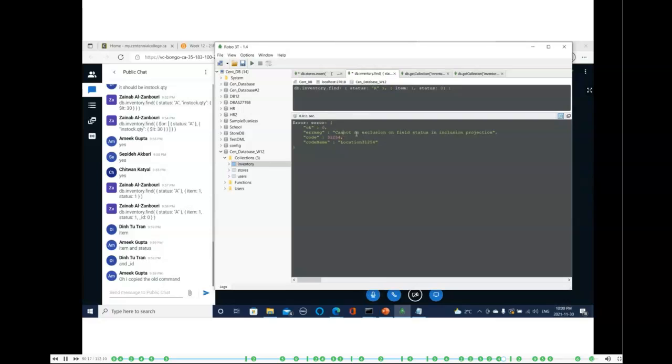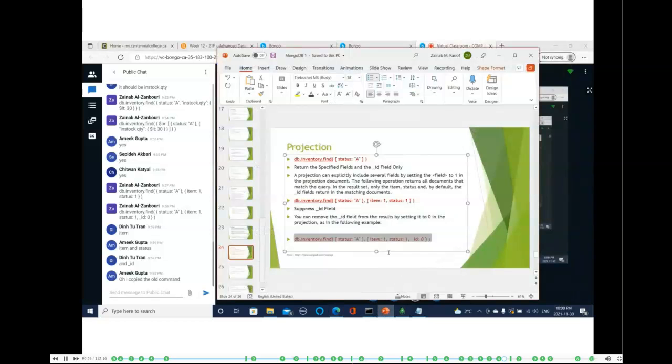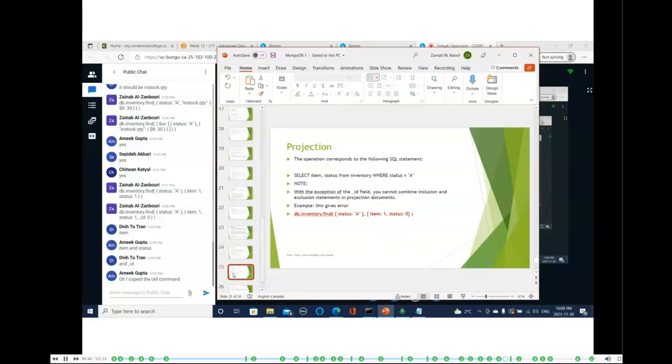So it says here, cannot do exclusion on the field status in the inclusion projection. So what is the meaning of that? If you return back to the slide here, you'll see that. So this one we explained about the ID. This will give the item, will give the status, but no ID. Okay, we mentioned that. Now if you take a look at this one, with the exception of the ID field, you cannot combine inclusion and exclusion statements in the projection documents. Means you cannot have a mix of 1 and 0.